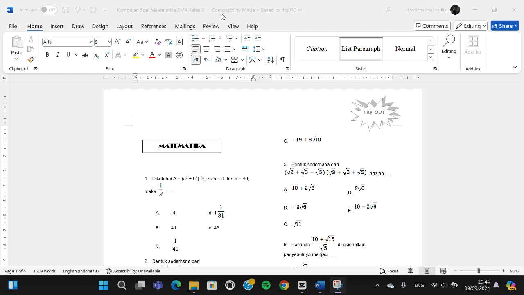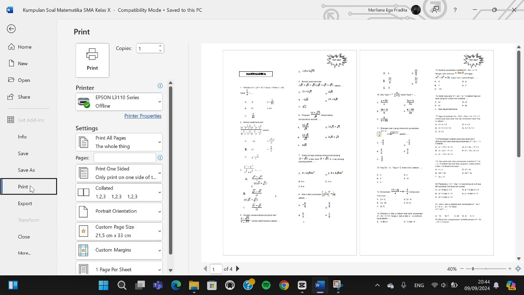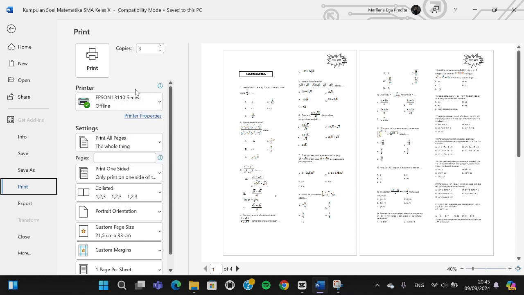If we want to print, we can go to the file menu and click on the print option, this one, or you can also press the Control and P button, and this menu will appear in your Microsoft Word, and here you'll be able to set up the printing. You can choose how many copies you want. For example, if you want to get 3 copies, you just need to enter 3, and then here you can select the printer that is connected to your laptop or computer.